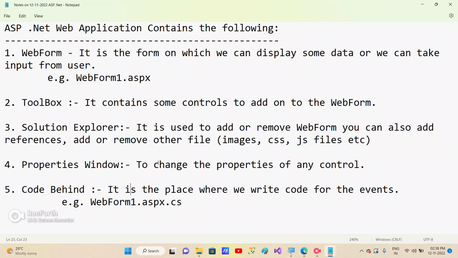And then the properties window, because I want to change properties of a text box or button, background color, I want to change button text. All these are possible with the properties window. And finally, we go to code behind, and we are writing some code.